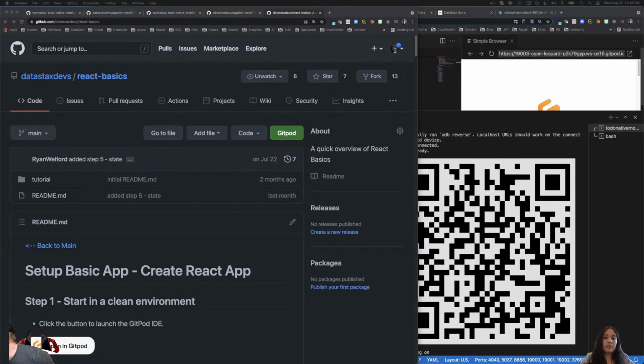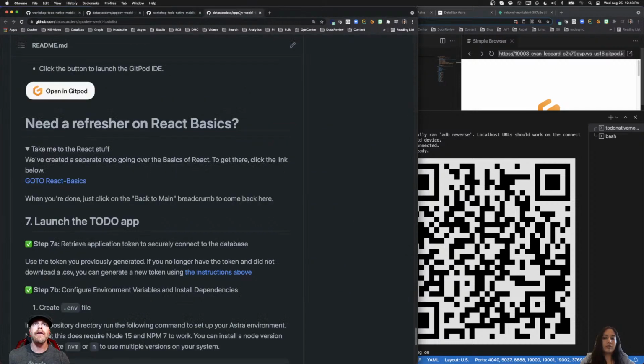Let's see, where'd you go? Ah, Laporta, there you go. Here you go. So start with that repo. Again, this is all free and everything.